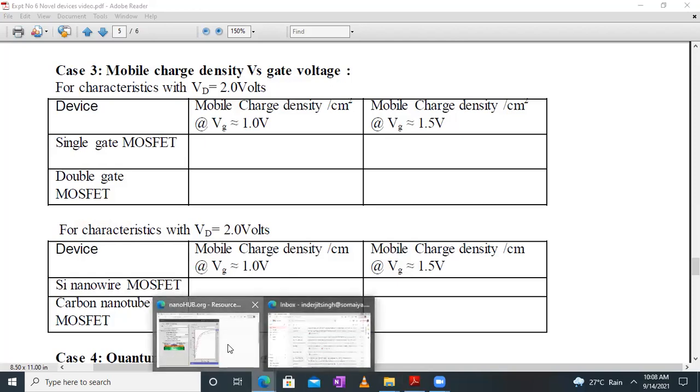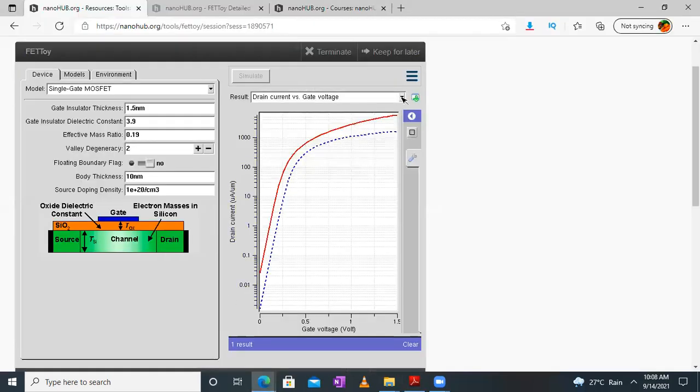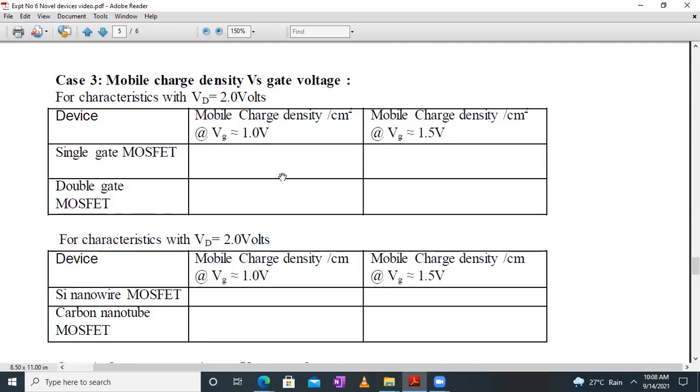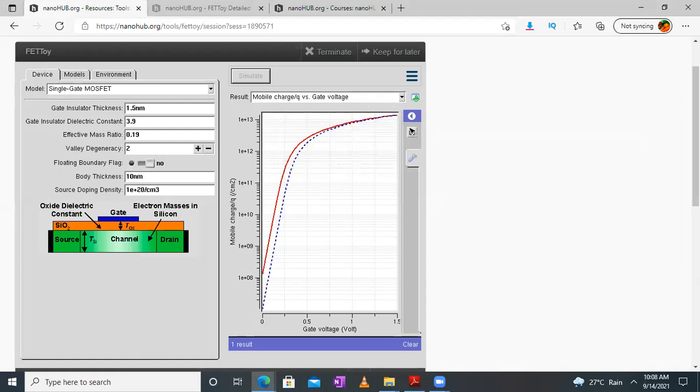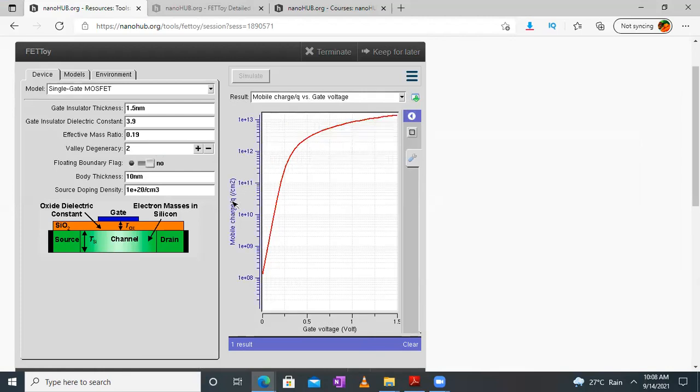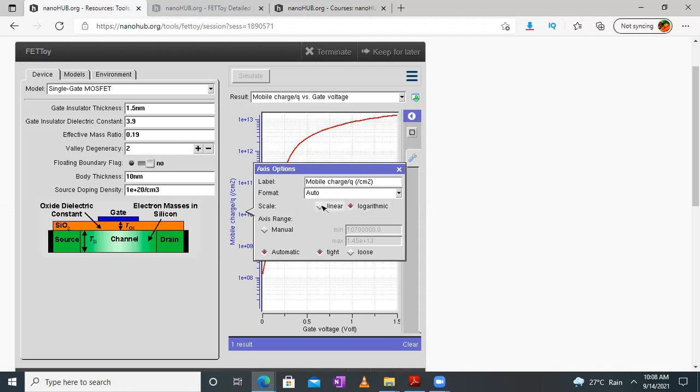Let me see if the graph has come. Yeah, it has come. So now you have to select from here mobile charge divided by Q versus the gate voltage, because that is the experiment. Mobile charge versus the gate voltage. Yes. So you have to note it down at VG equal to 1 volt and VG equal to 1.5 volt. So we can remove the dotted one from here. And here also, this is the logarithmic plot, so we can give it to linear plot.